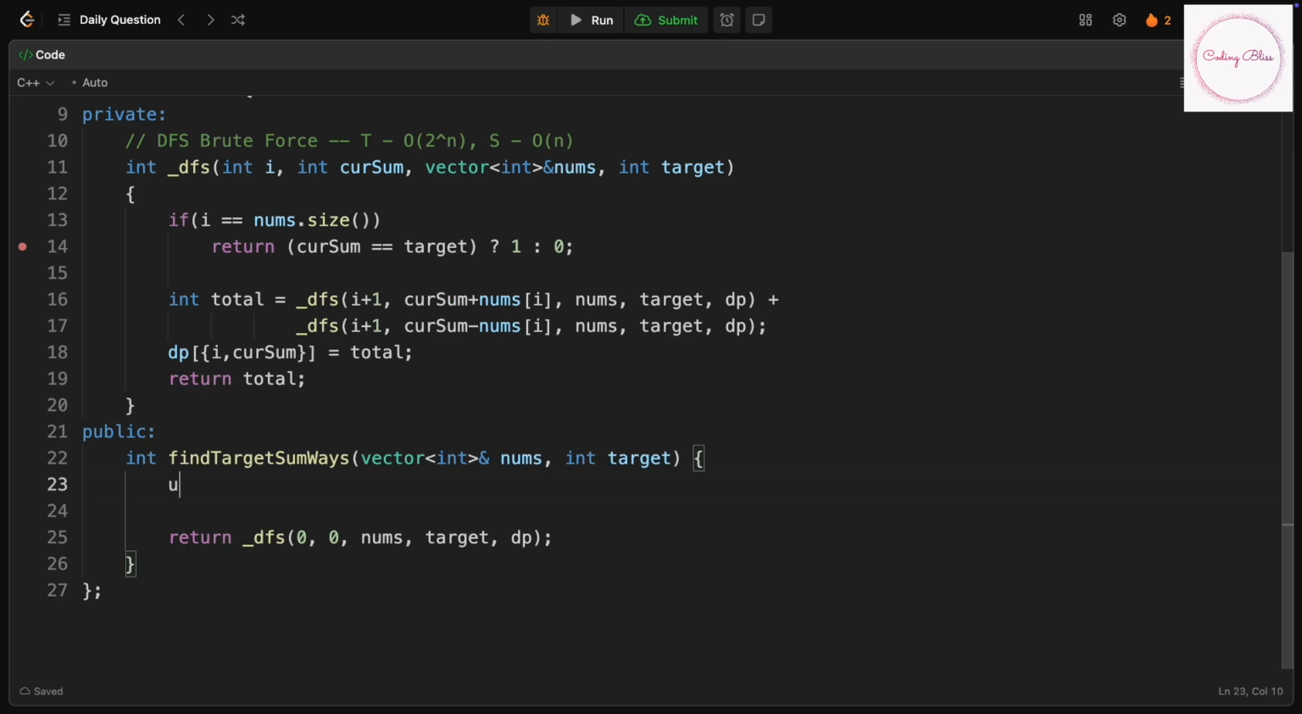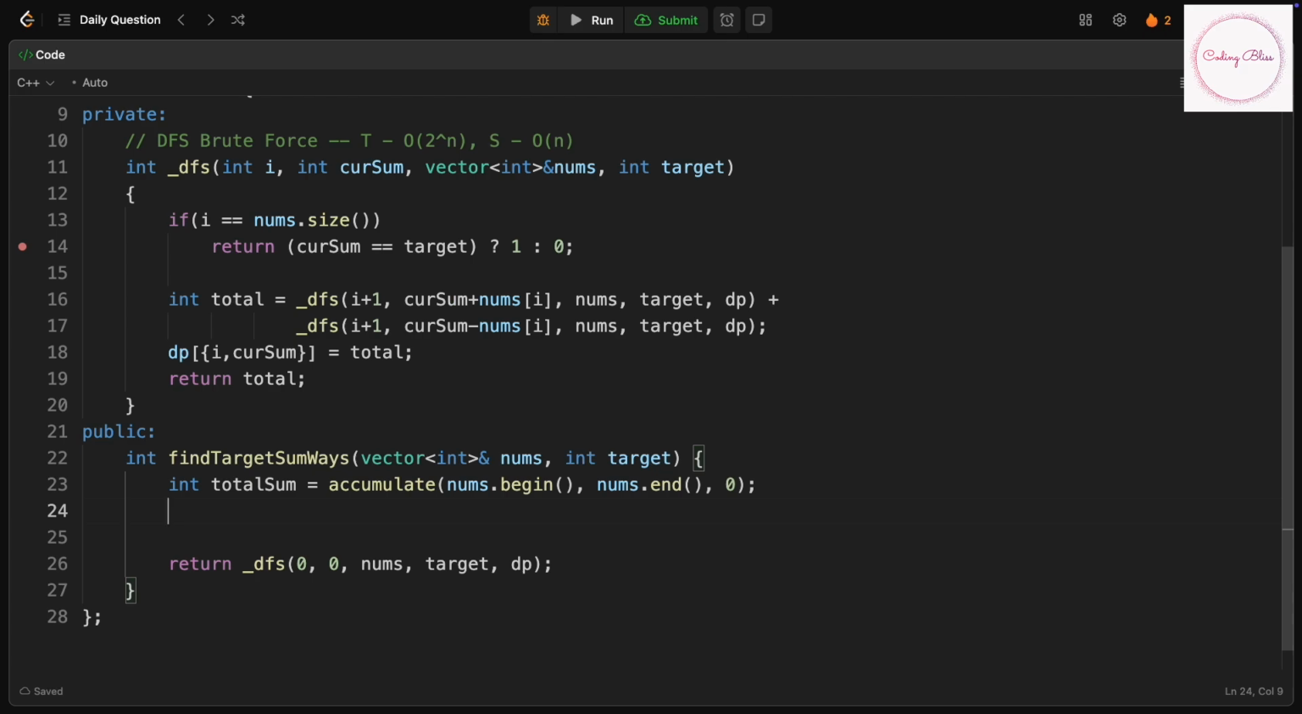So now we'll have a vector int. First I will need to do an accumulate, that means I will have to find the total sum. It's equal to accumulate. Basically it's just a one-liner for finding the sum of all the elements in the array. So this will give you the total sum.